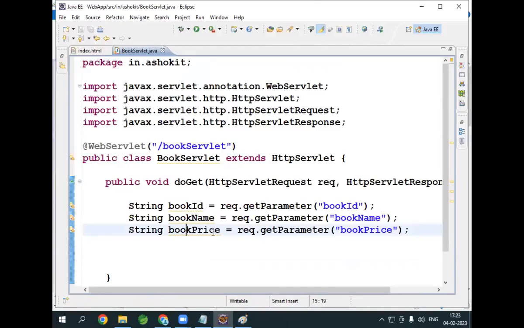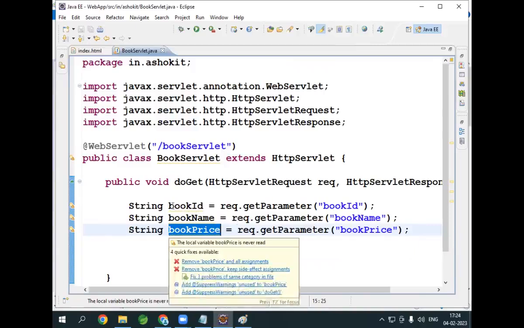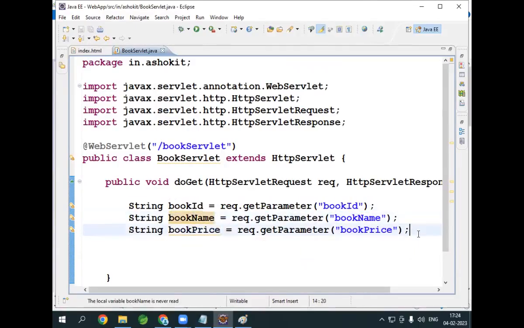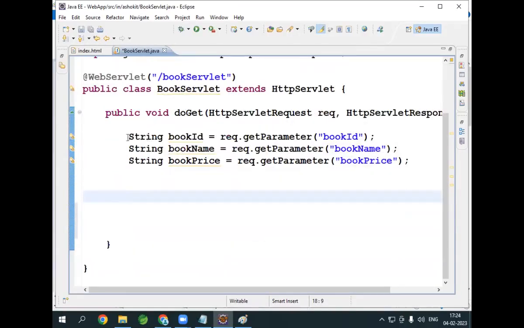If I want to convert into a number type, integer type or long type, I use Long.parseLong. Book ID I'm getting in string format. I need to convert that into an integer value. Book ID should be converted to integer format. Book price should be converted to double value.